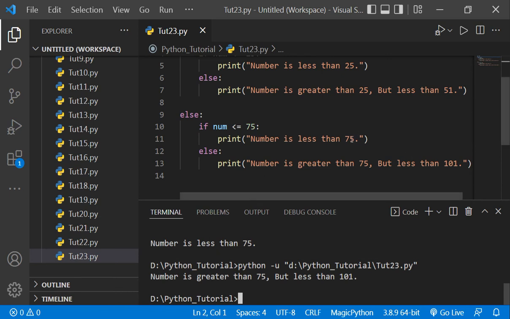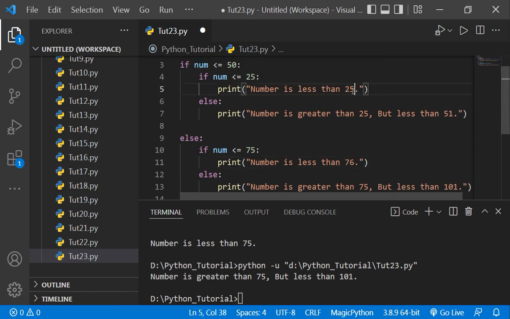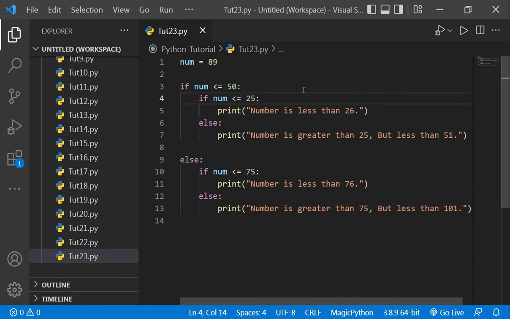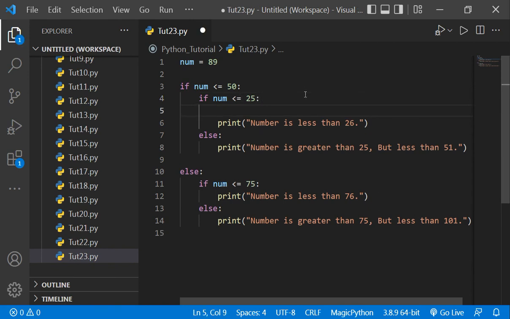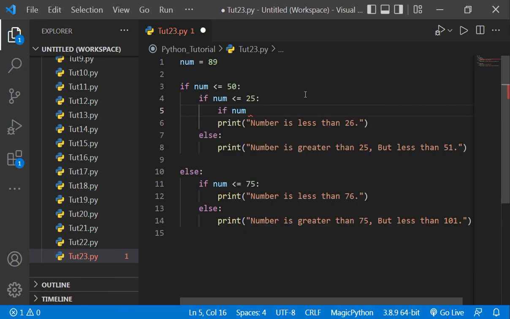So that's it. This is what nested if else does. Okay, hope you guys got to know what is nested if else and how it works. And if you want, you can have another condition inside this block also, these conditions also. Let me show it to you. See, if num is less than 15, let's say.